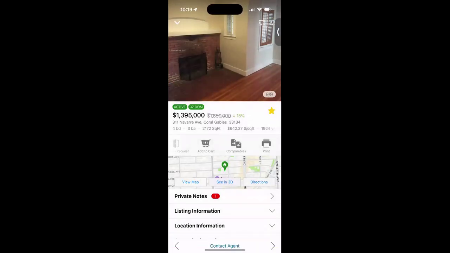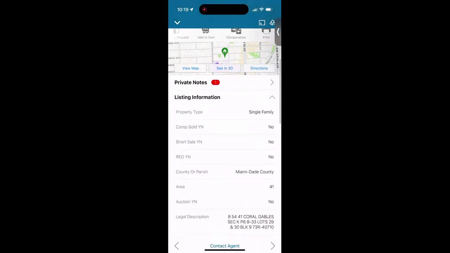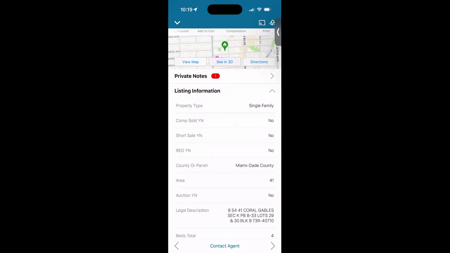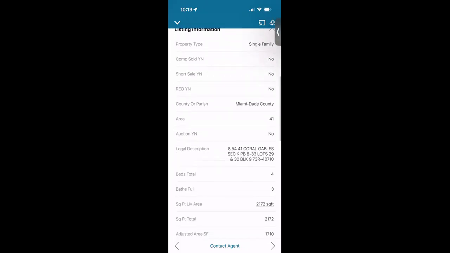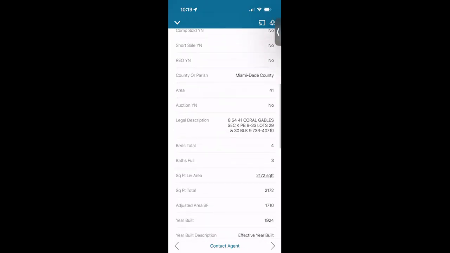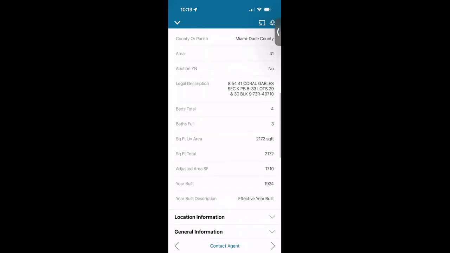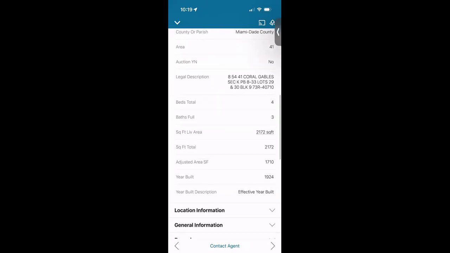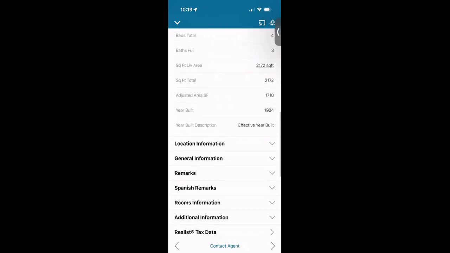Listing information, you click on that and it's going to give you some listing information. So once again, this is a single family home. All right, it is not a short sale. It is not an REO, which is foreclosure. All right, it is in Miami-Dade County, and there's your legal description. It's a 4 bedroom, 3 bathroom home. It's 2,172 square feet. Year built 1924.